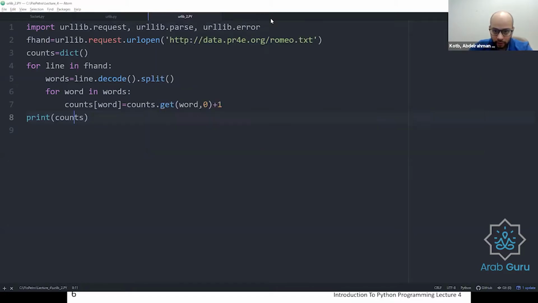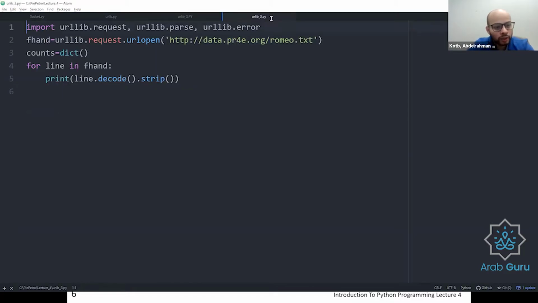For the last one, what I'm trying to do here is instead of having this, this is actually identical to this one. So pretty much what I'm doing here is I'm showing you how to access the website as we did for the first example. Okay.